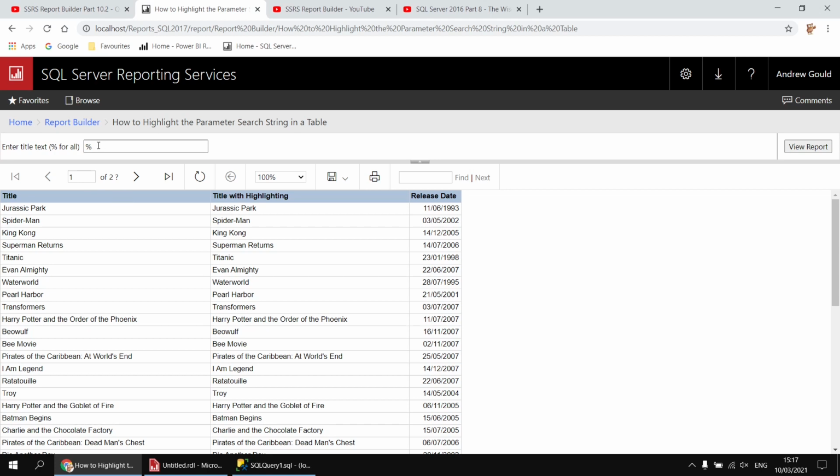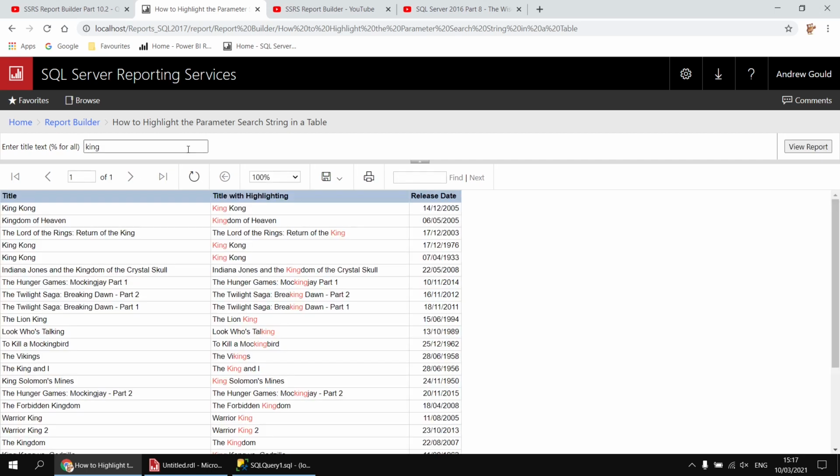As this report has a single parameter, I can type in a single wildcard character to return all the films in the list based on the film's title. But if I replace that percentage symbol with a piece of literal text, so let's say the word king, or the 4 characters K-I-N-G, that returns all of the films whose title contains those 4 characters. And it also highlights the location of that string within the film title.